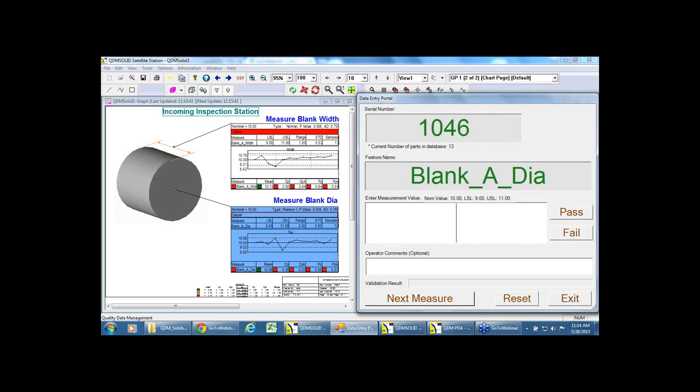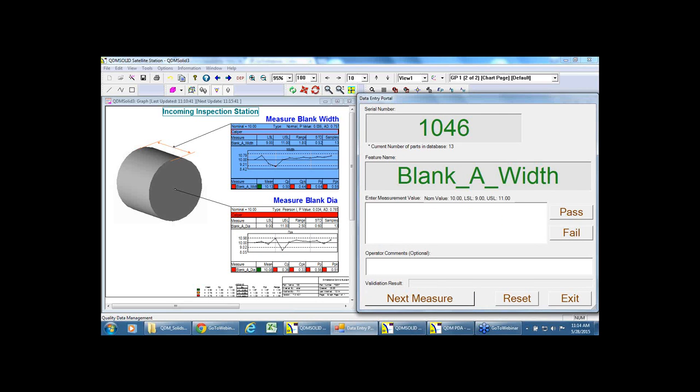Now the system's prompting me with a leader line showing where the measurement needs to happen for the blank diameter. Let's say the operator measures and says it's 10.89, and now the system's prompting the operator for the width of this particular blank, 1046, say 9.8.